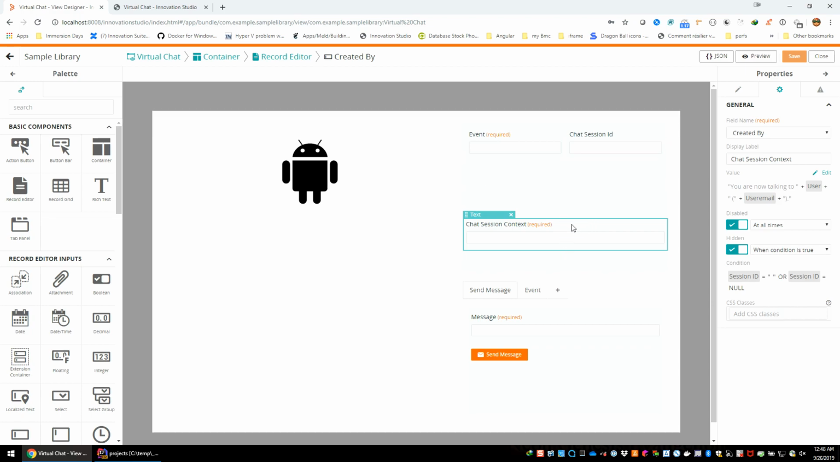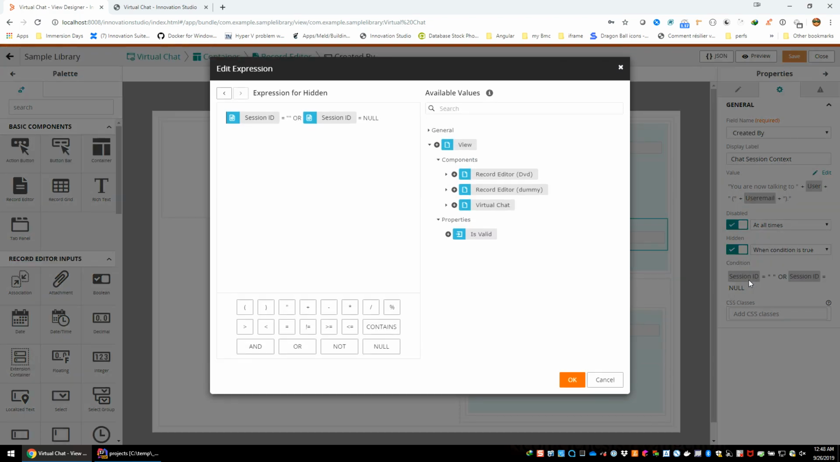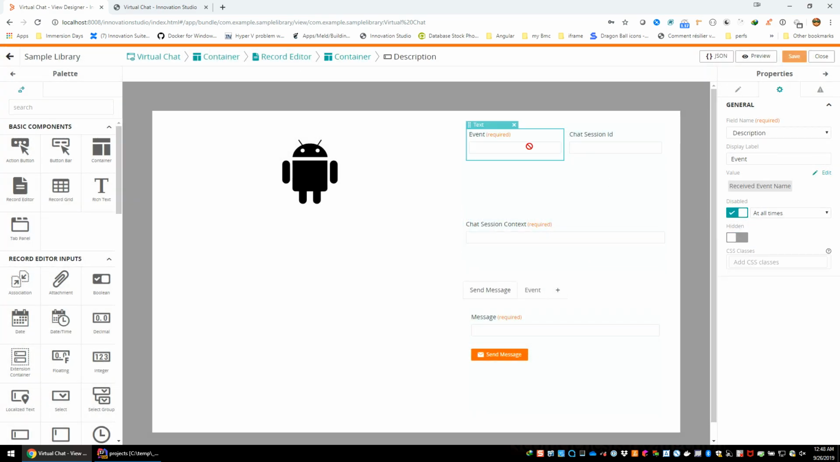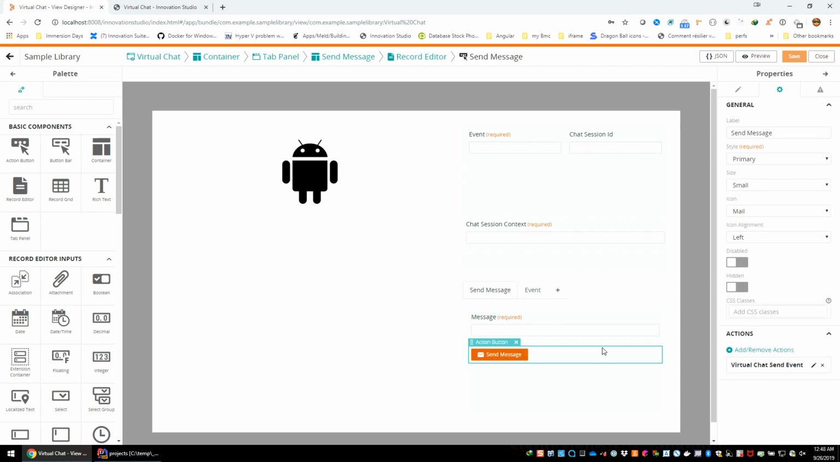I provided an easy way to access the information. And by the way, this field is only displayed when I have a session ID set. And this session ID is actually taken from the virtual chat view component session ID. So it's very easy to play around with that. And here, for example, I could decide not to display this button if I don't have a chat session ID active. So here I didn't do it, but nothing is stopping you from doing that.